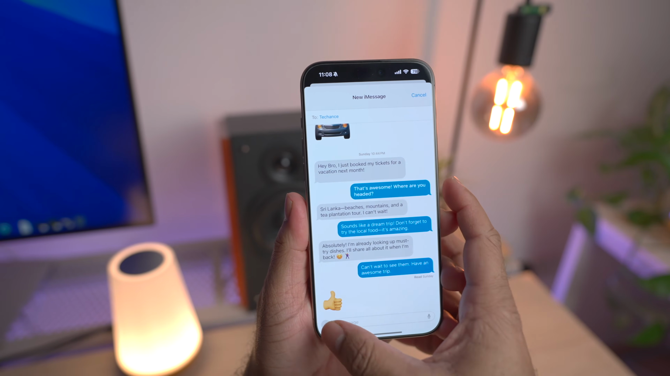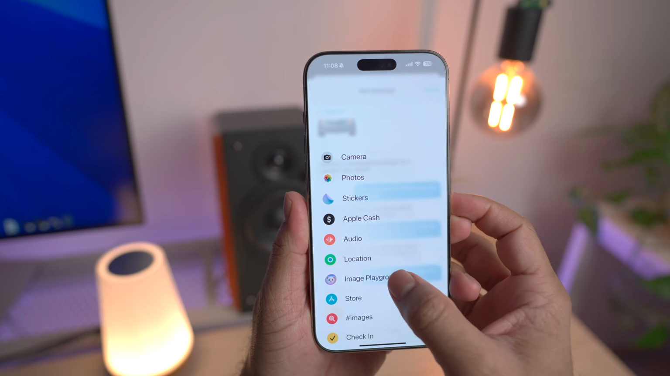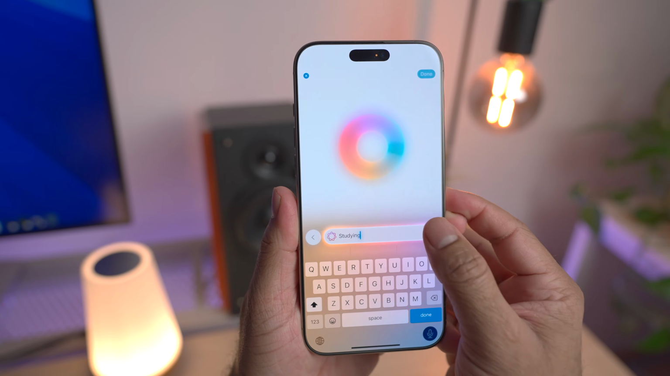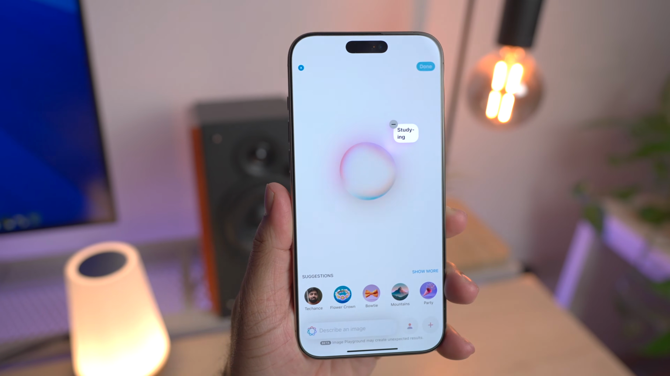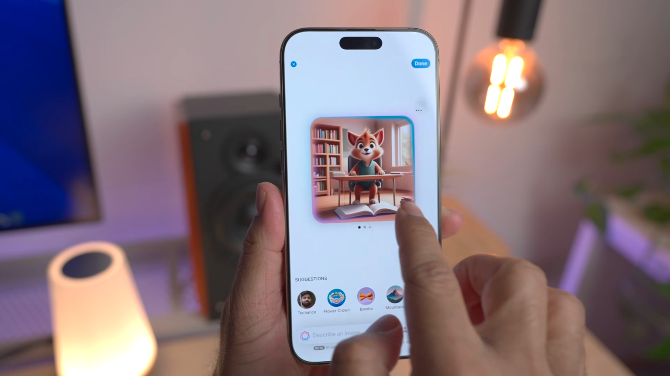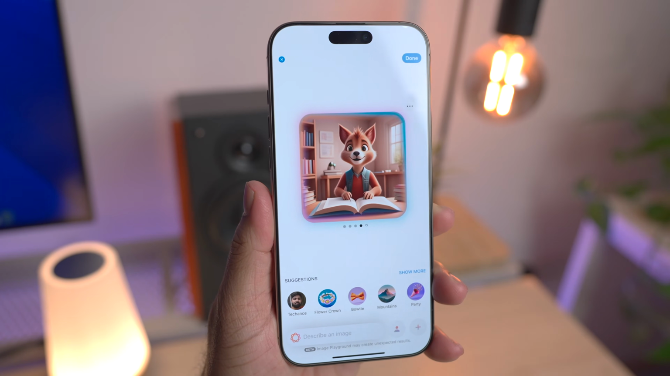Image Playground is also integrated with other apps like Messages and Notes. If you're texting someone, you can simply generate the image idea within the app and send it to your friends without having to leave the app.